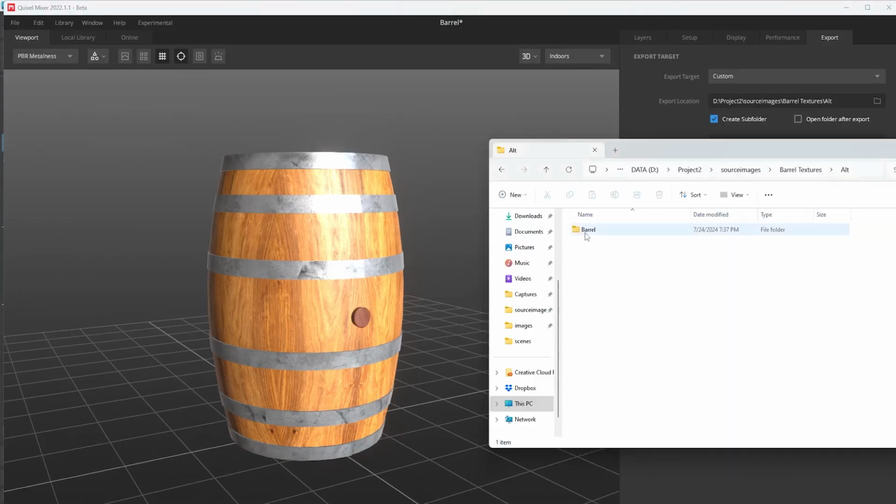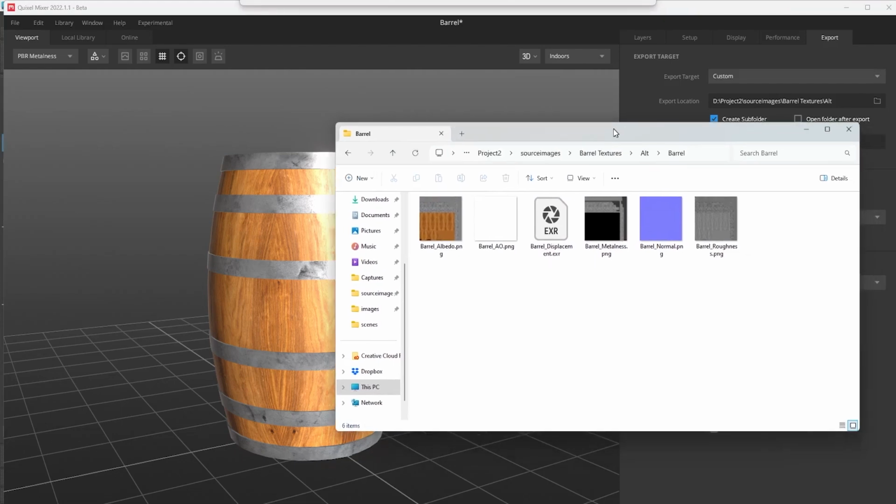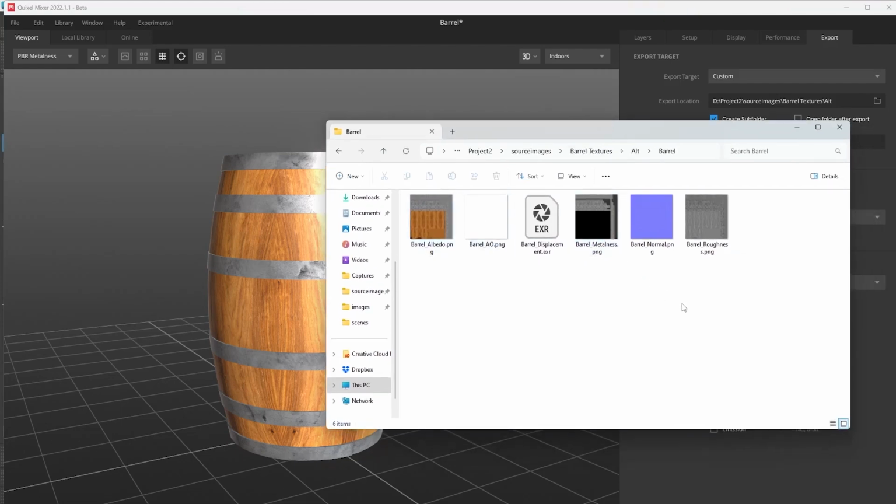And you will see alt barrel. There is all of our materials that I exported out. So then I can plug those textures into Maya just like we did in Substance.